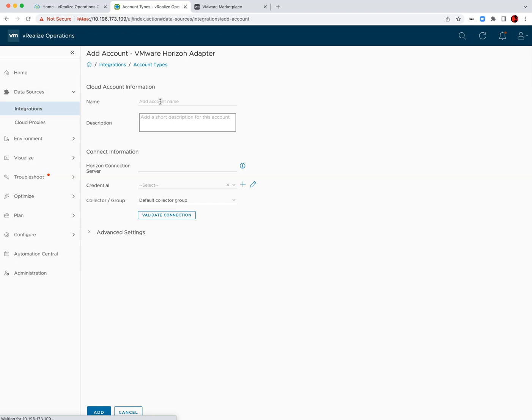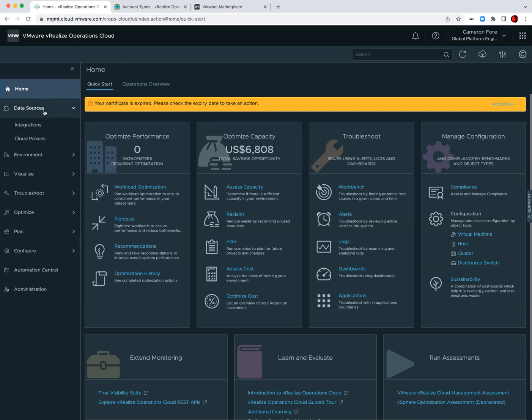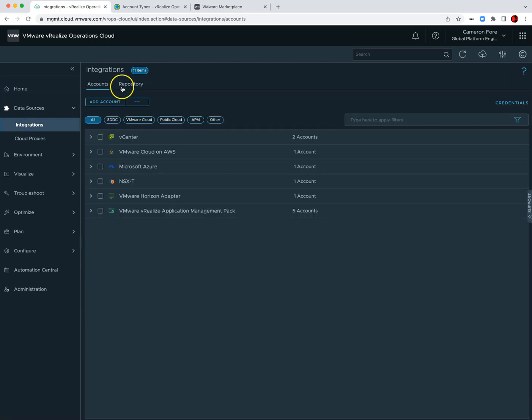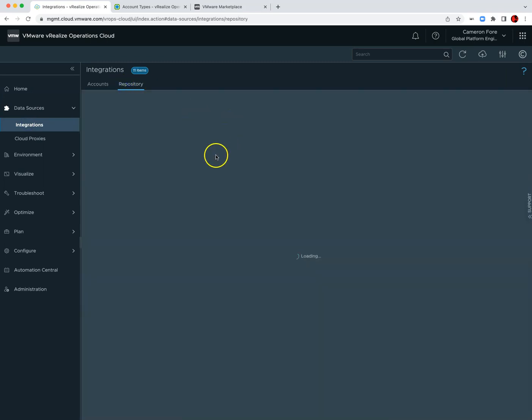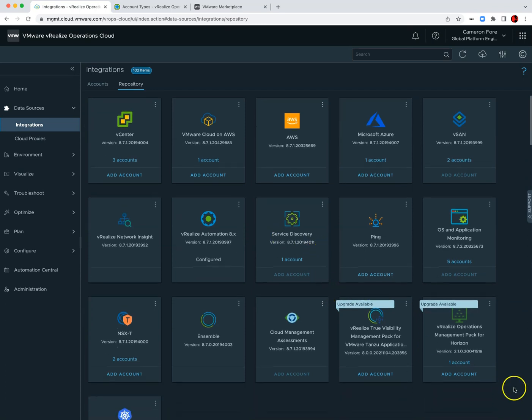So I'm going to pause here because this is the on-prem deployment. The cloud deployment looks very similar, but you get a couple of enhancements. In terms of where you go to acquire the management pack, instead of having to download it from the marketplace, you simply go to Data Sources, Integrations, Repository, and you will see that the management pack option for Horizon is already configured and waiting there for you.